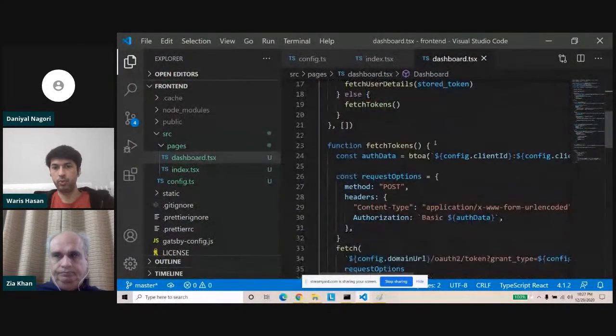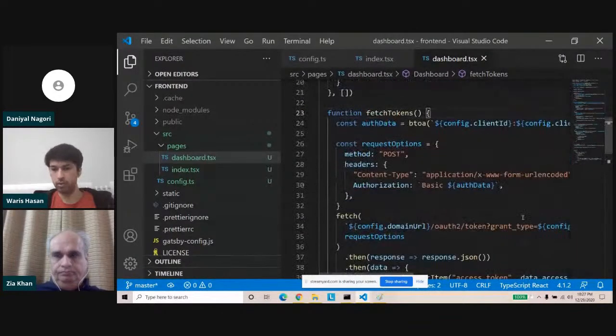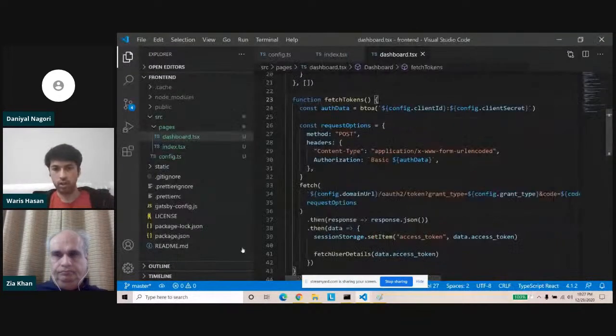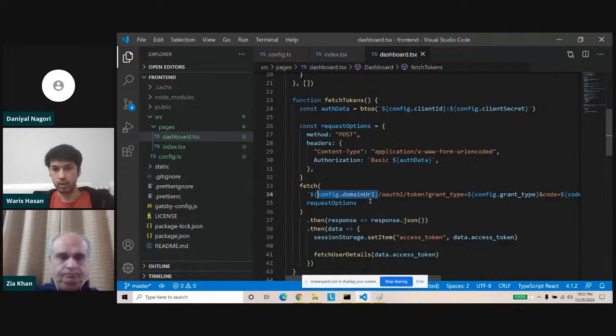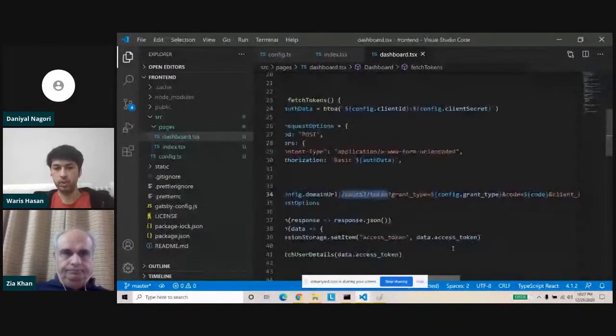So yeah, I'm doing that in this function. Let me zoom out a bit. I cannot see it. Okay, so everything is being done in this function. You can see this is the URL that I just showed you, your domain URL, and all the parameters and all the tokens and all the IDs are coming from my config file.